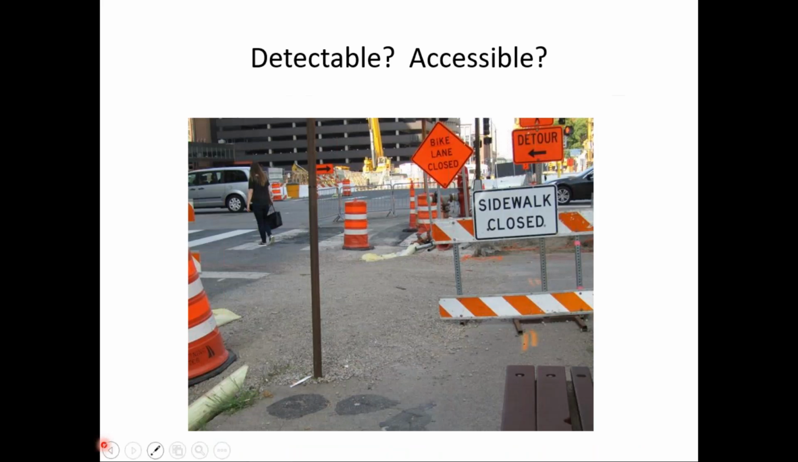How about this one? I took this in Minneapolis a few years ago. I was there for a conference. Just all the signage and devices struck me. You can see there's traffic control devices for motor vehicles. There's also devices and signing for pedestrians. Notice the sign says the sidewalk's closed, but is that a detectable message or barricade?